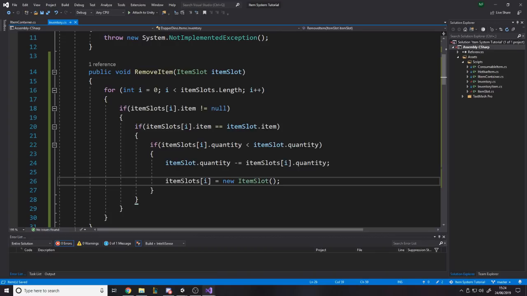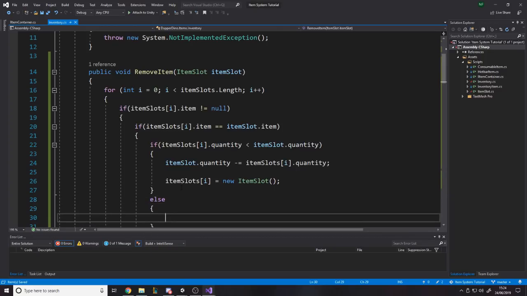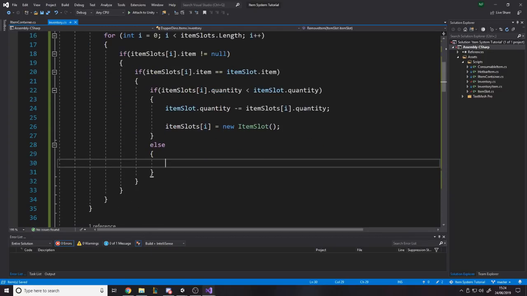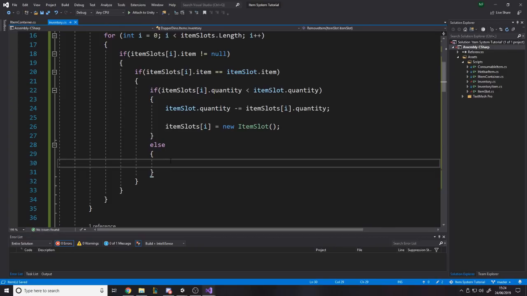Okay, and then we want to say else. So what if it's the right item, but there's too much of it? Like we need to remove 10, and there's only 9. Oh wait, no, so if item slot quantity is less than that, yeah. Now we need to check if we've got too many. So let's say we're trying to remove 5, but we've got 10. We still want to remove 5 from that list of 10, and then we're done, basically.